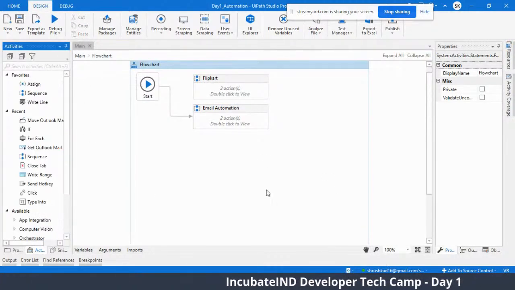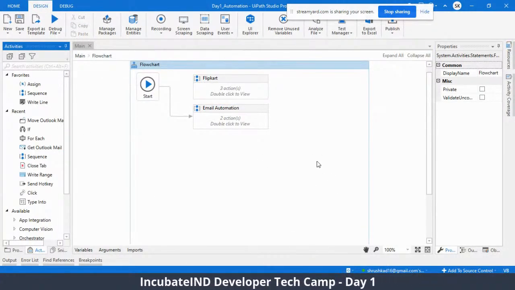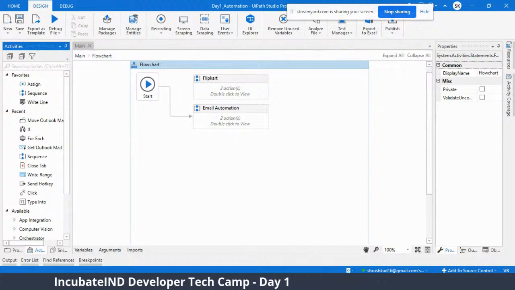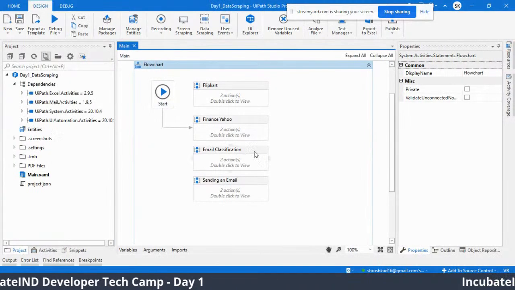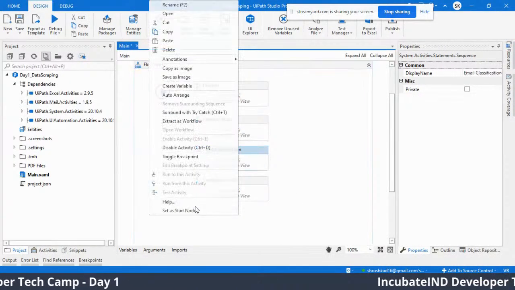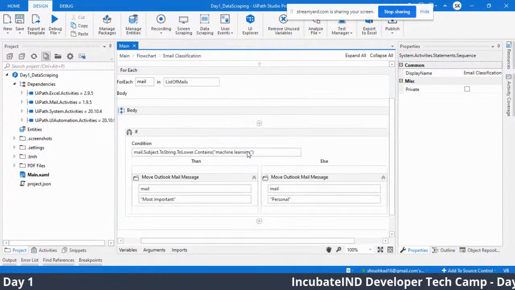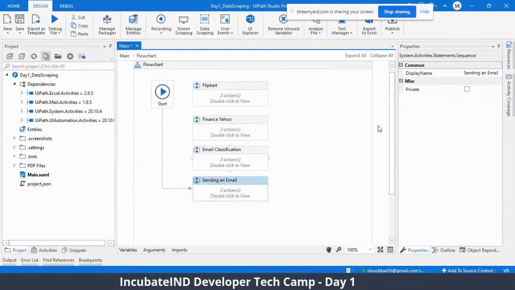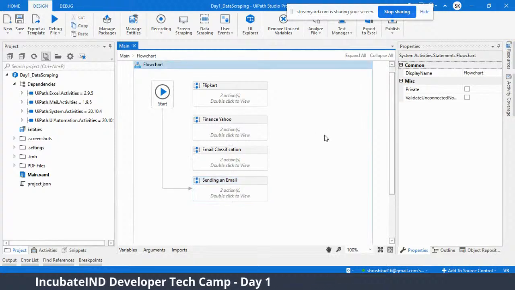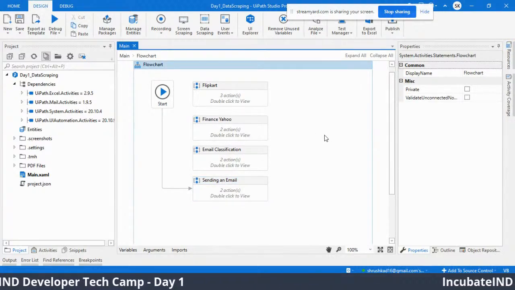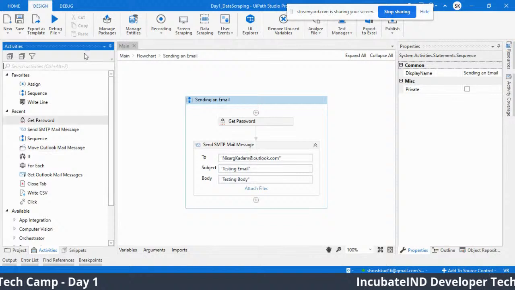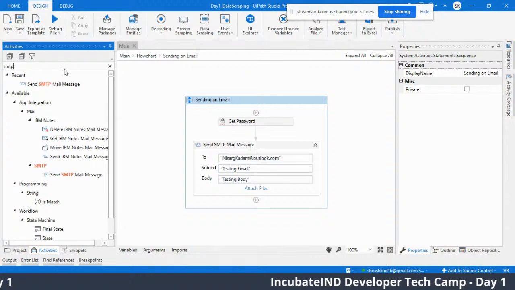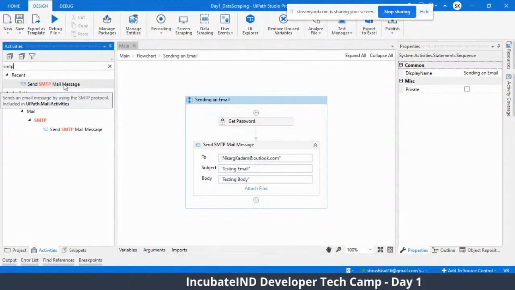Now let's talk about how we can actually send an email. For sending an email, I have already written the code. I don't want to waste too much time on that, so let me simply connect the start node and show you. If you want to send an email from Gmail, then you use the activity called Send SMTP Mail Message.